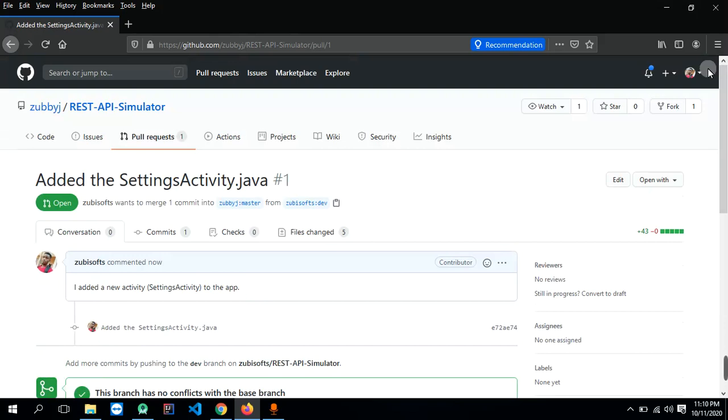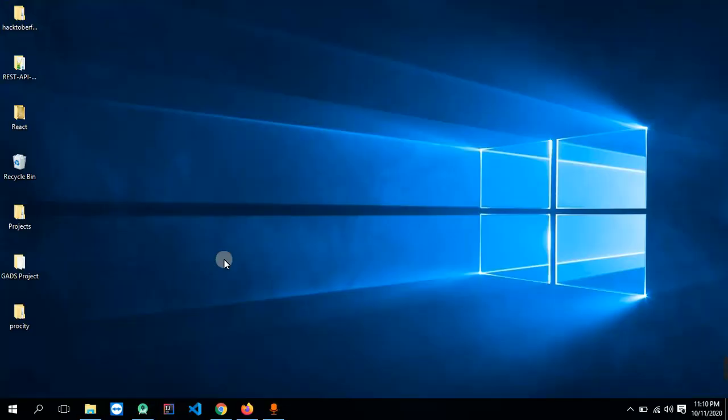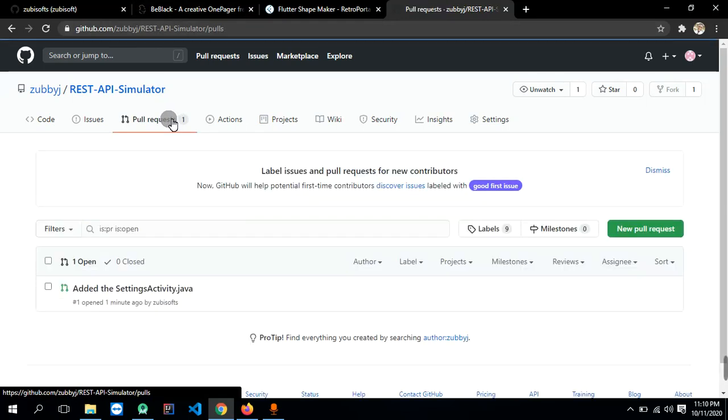Let me go to my second account and see if we receive this pull request that I sent. I'll go to my second account. Actually here we are seeing pull requests, but there is nothing. So what I'll do is refresh this page. Cool. Now we are seeing a badge here, one, telling us that we have one pull request. So I'll click on this pull request here.